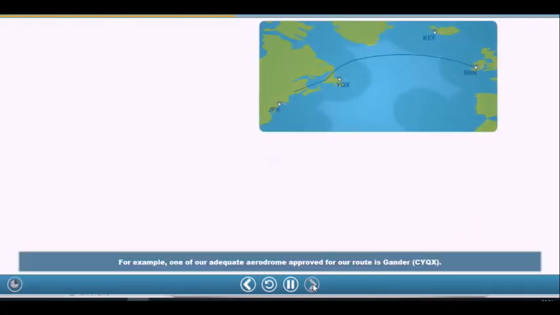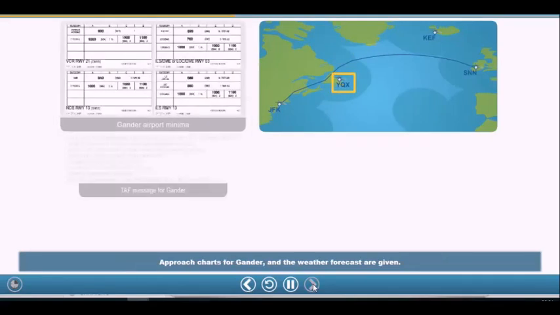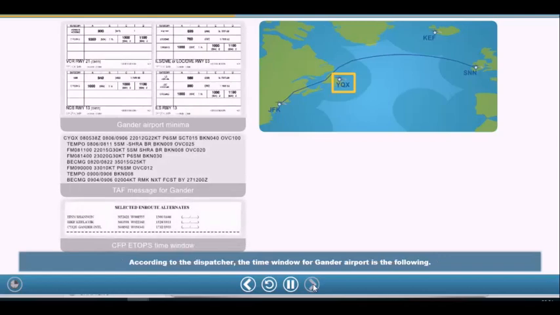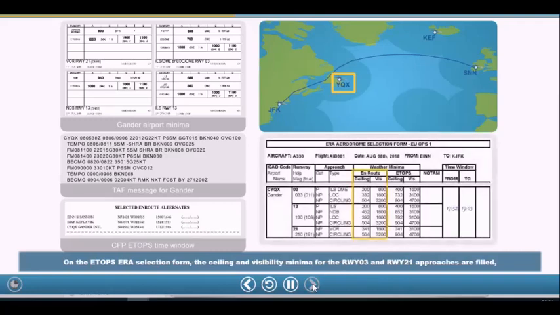For example, one of our adequate aerodromes approved for our route is Gander, CYQX. Approach charts for Gander and the weather forecast are given. According to the dispatcher, the time window for Gander Airport is the following. On the ETOPS ERA selection form, the ceiling and visibility minima for the runway 03 and runway 21 approaches are filled, as well as the respective dispatch minima. According to NOTAM, there are no restrictions regarding approaches on runway 03 and 21.